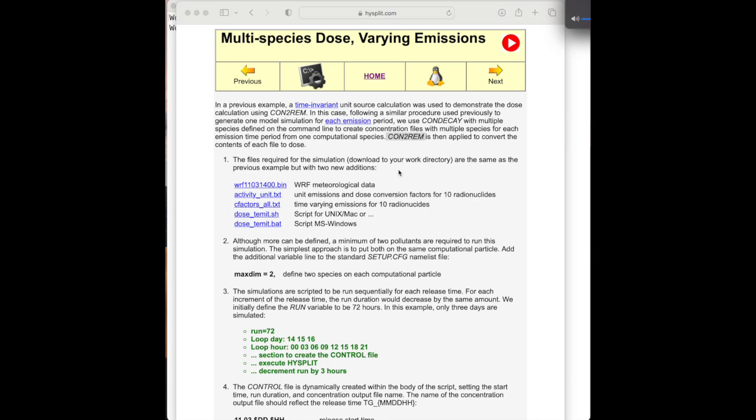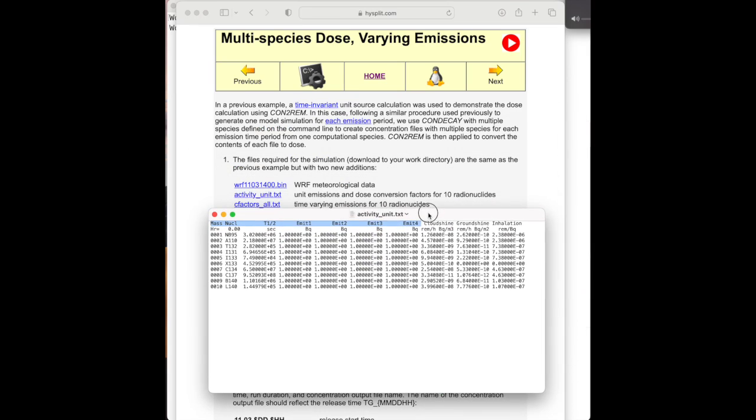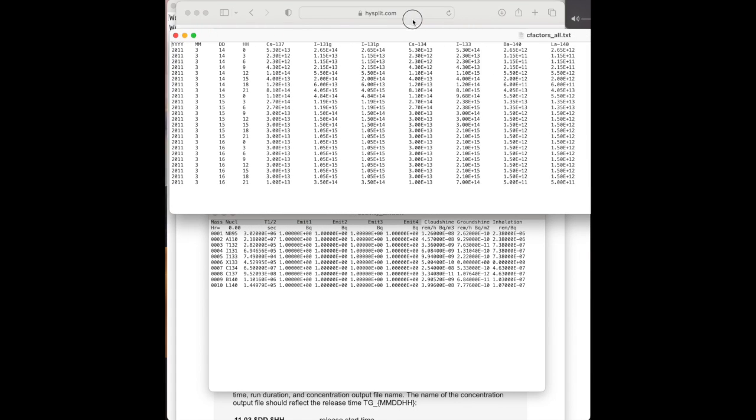In addition to the dose t-emit script and the WRF meteorology file, two additional files are required for this simulation: a special activity_unit.txt with unit emissions rather than the actual rates, but with the dose conversion factors for each species, and a file called cfactors_all.txt with the time-varying emissions for the top 10 radionuclides.